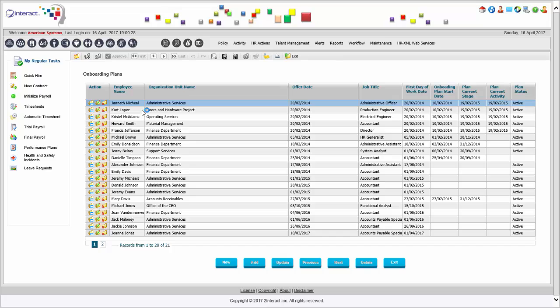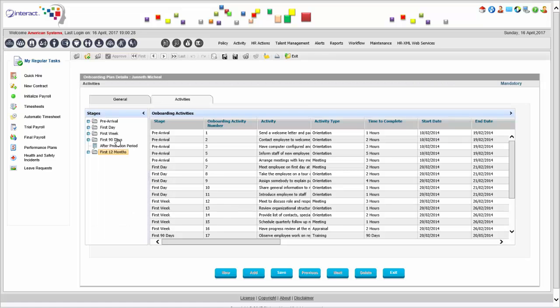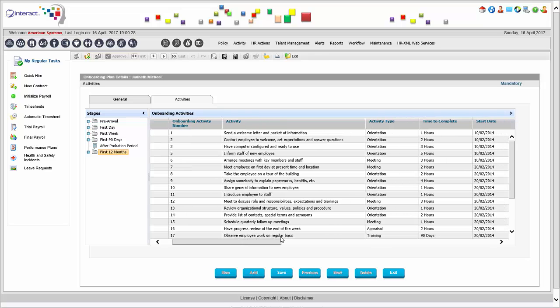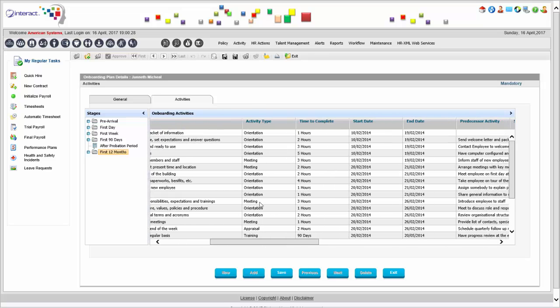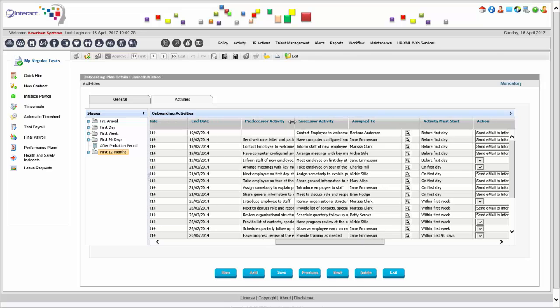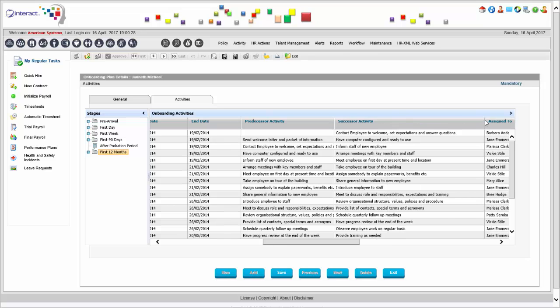We'll look at the plan for Janet Michael, and you will find that under the activities, we have, for all the different stages that we have activated, a set of activities defined right now, and each one of those activities is classified under its own type, has a time that it normally takes to complete, has a start and end date, and has predecessor and successor activities associated with it, as you can read right here.